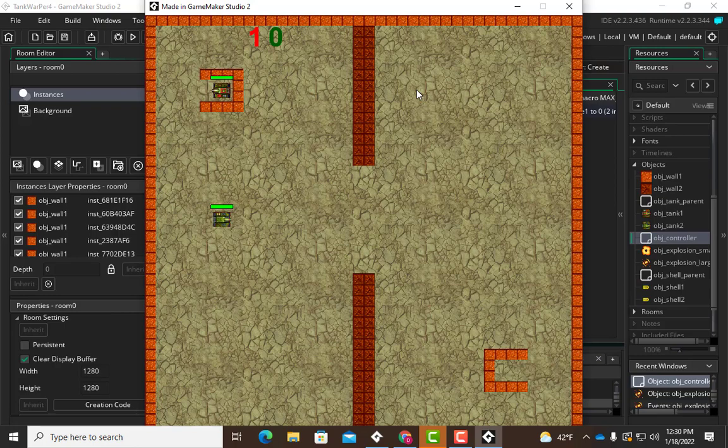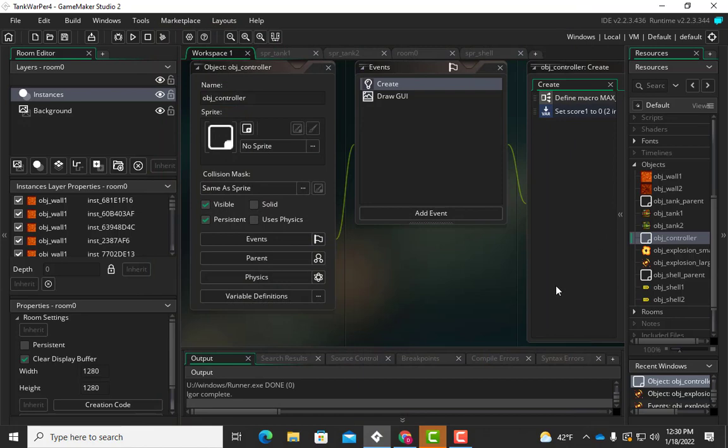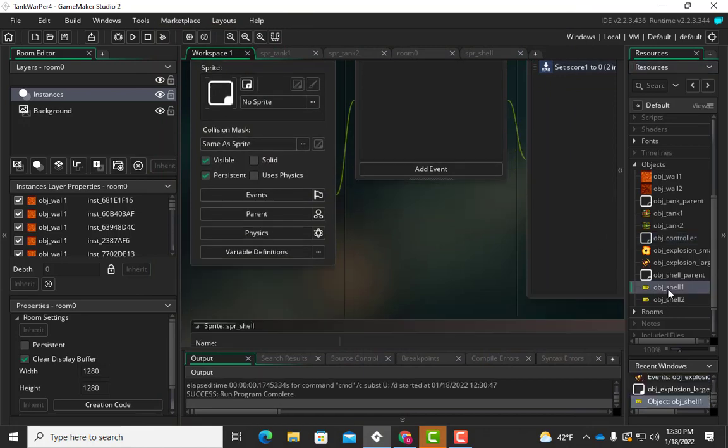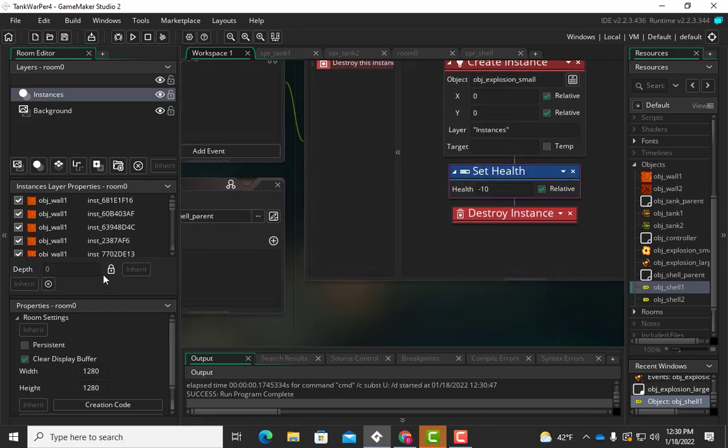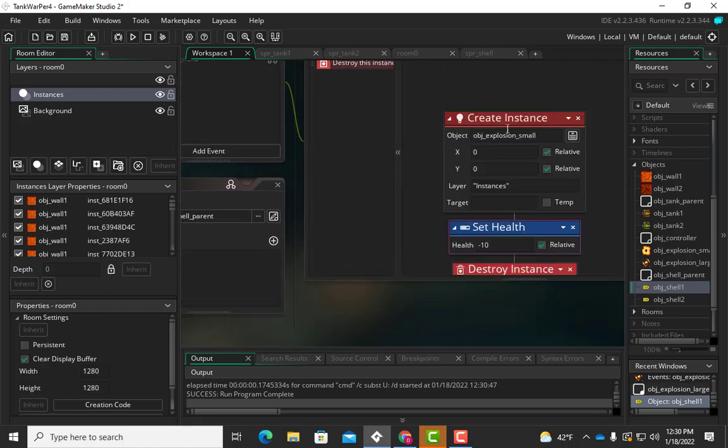Now, conversely, does it work for tank 2? I can fire things. Fire, fire, fire. Notice that there's no damage yet to tank 2, and why is that? Because we haven't told it what to do yet. Here, shell 1, we have this collision with tank 2, right? We do all this stuff.